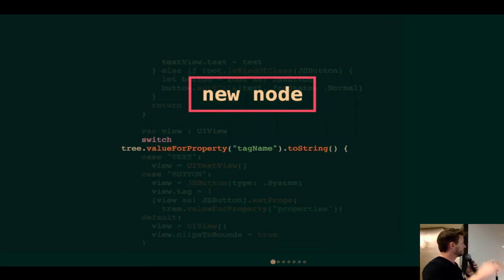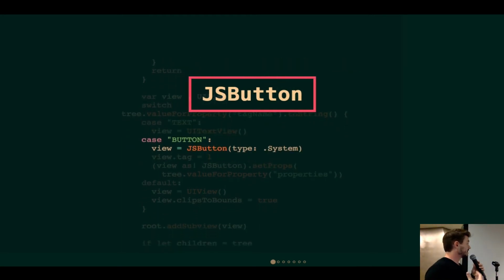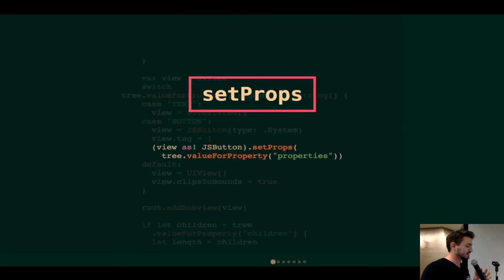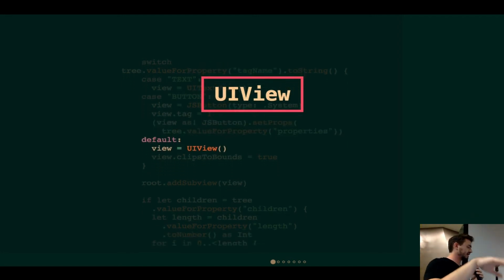Once we've handled that, aside from our base cases, we're going to need to create new nodes. And so we look at the tag name of those virtual nodes, and if we have text, we're going to generate a UI text view. If we have a button, we're going to create a JS button, which we'll take a look at in a second. It's just a UI button, but we're going to do something special. And once we create that JS button, we're going to set props on it, and we're going to pass in those properties. Remember, tag name, properties, children. And so we've done tag name, we've done properties. If it doesn't match anything, we're just going to default to a generic UI view.